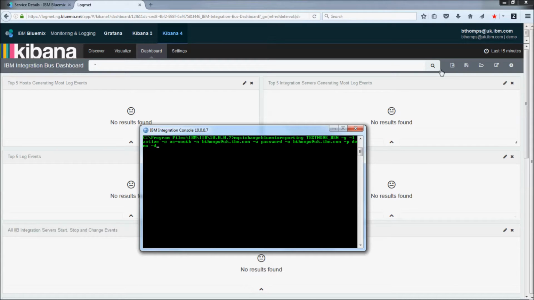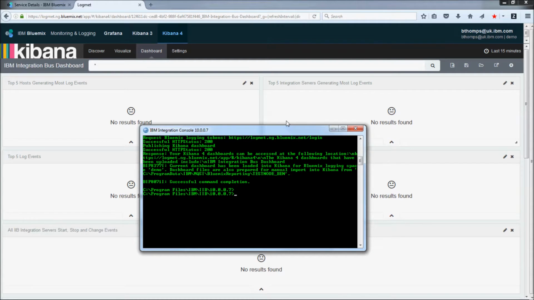The final parameter, the -d, is to push a Kibana dashboard as part of switching on this feature, so that when I go into my logmet service for the first time, there will already be an integration bus dashboard waiting to receive all of the log entries that I'm sending to it. In order for the feature to take effect, I do need to restart my node, so I'm just going to do a stop command here and then a start command. And while those are executing, I'll give you a little bit more background about the feature.